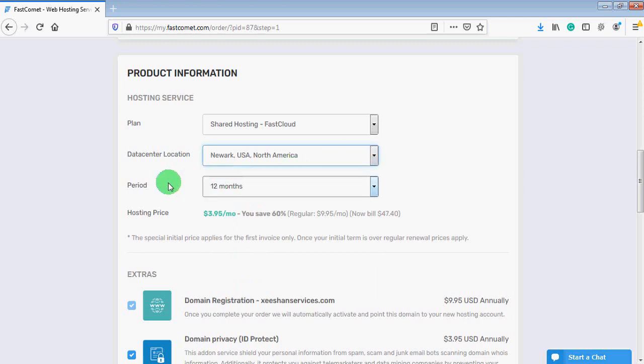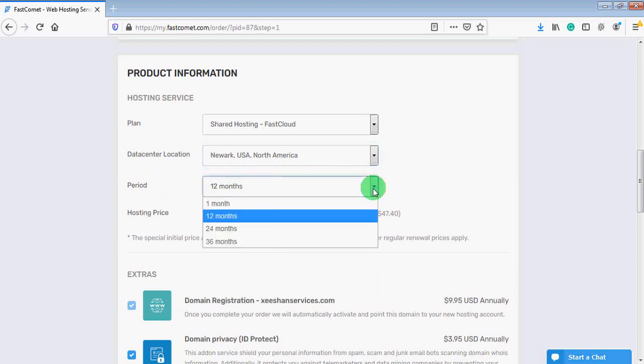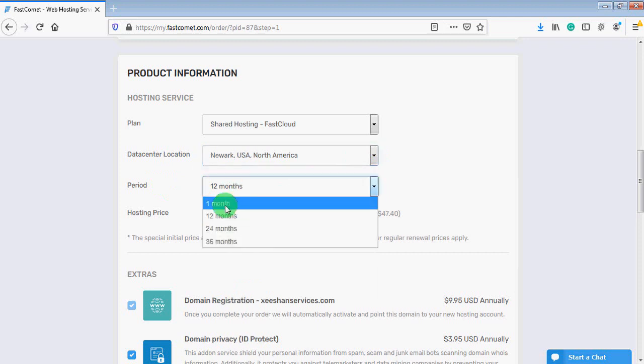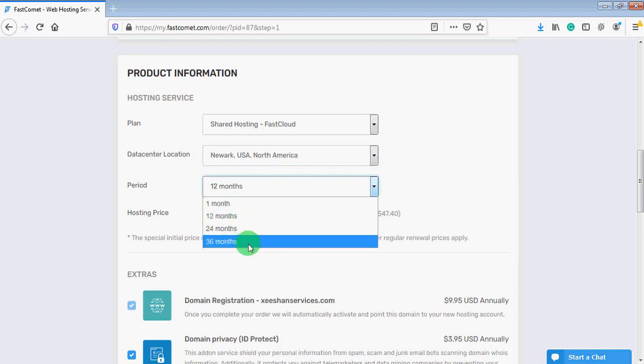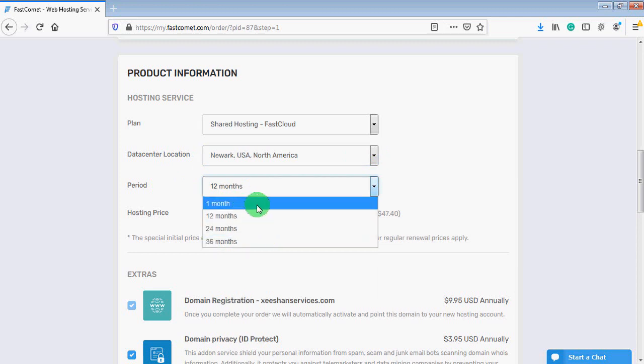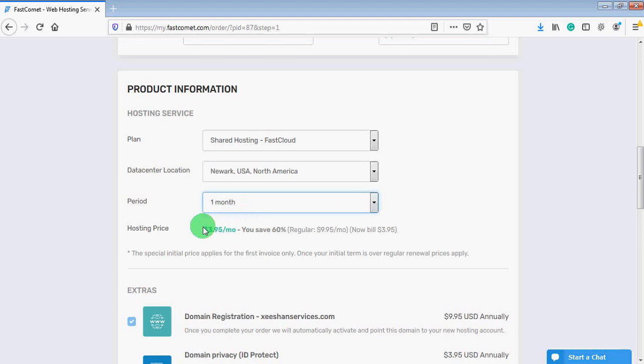Now the next thing is the period, which is very important, because if you click on the drop down, you can see that you can select a 1 month period, 12 months, 24 months, and 36 months period for your web hosting. But the problem is, if you select 1 month period, then you will get the discount only for the first month. For example, if I click on 1 month, for the first month you will get the web hosting for $3.95, but after that you will pay the regular price for the next month, which is $9.95, and that makes it around $120 per year for this web hosting.